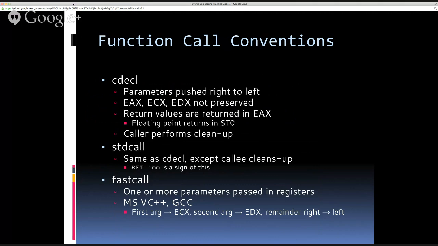And then we have fastcall. In fastcall, parameters are passed in registers. As the name implies, this is a little more efficient because there's not an extra step of pushing data onto the stack. It's already in the registers, and so the function call can just be made with those registers and then used in that function as needed. You'll see this with Microsoft Visual C++, and GCC can also use fastcall. Typically, you have the first argument in ECX, the second in EDX, and then the remainder of the arguments are passed from right to left.